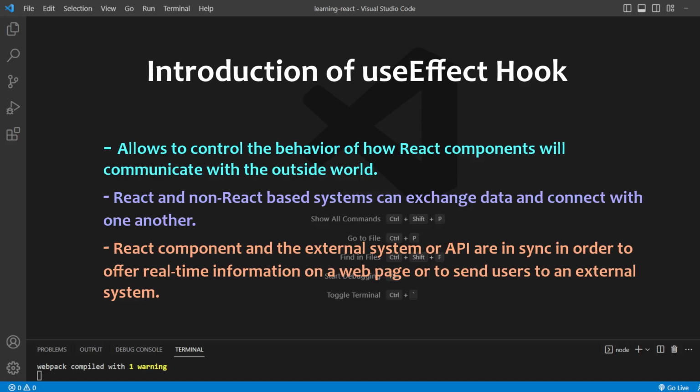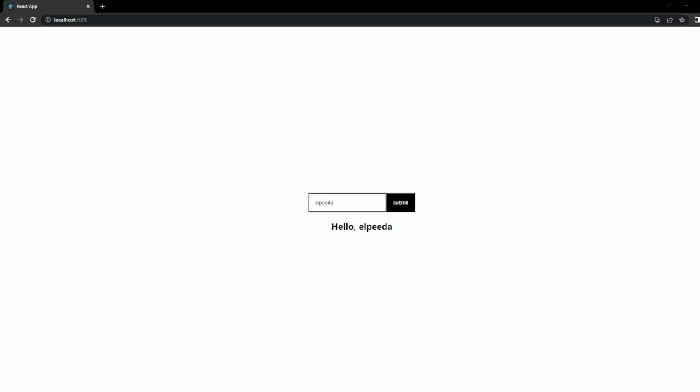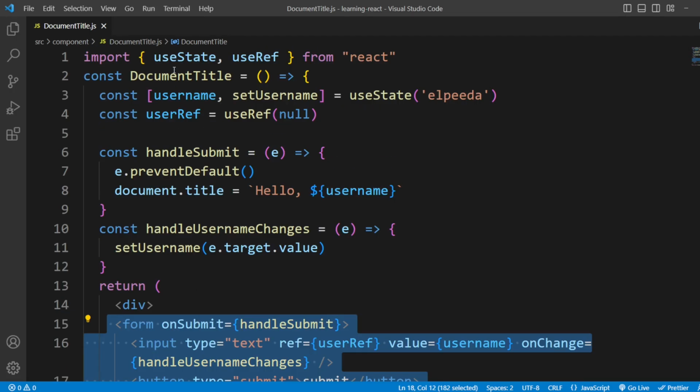It could be used for managing the state and side effects at the same time. If you are working directly with the DOM, that is a side effect in React. In our example, we will use useEffect to render the user name in the document title instead of the React tag. I already have a form in the document title component.